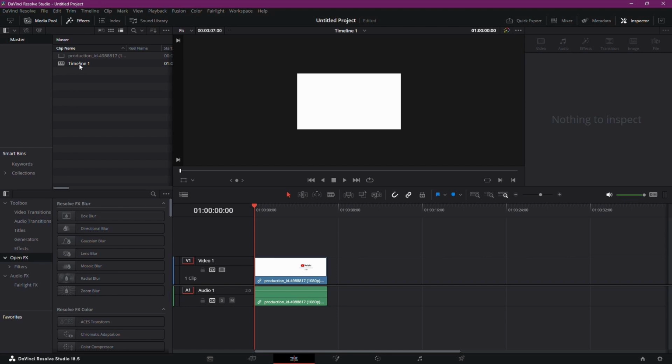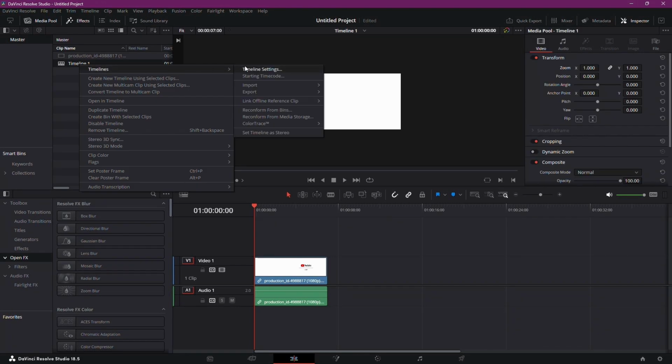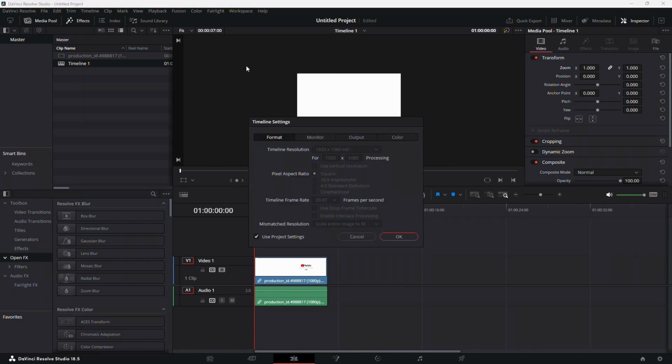From here, you need to find the element named timeline, right? Click on it and go to timelines and then timeline settings. Here you can edit different settings related to your timeline. If everything is grayed out for you, then you need to make sure to turn use project settings off.